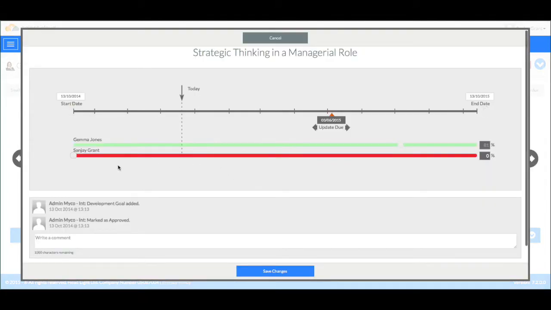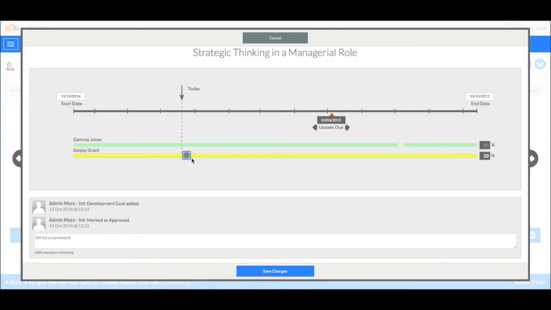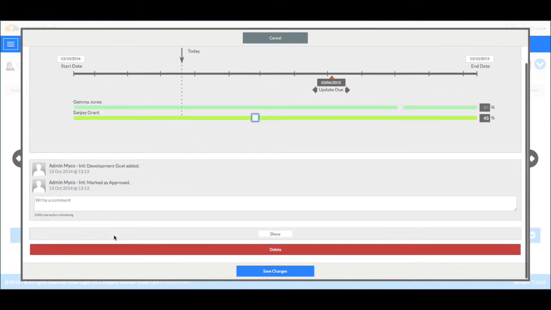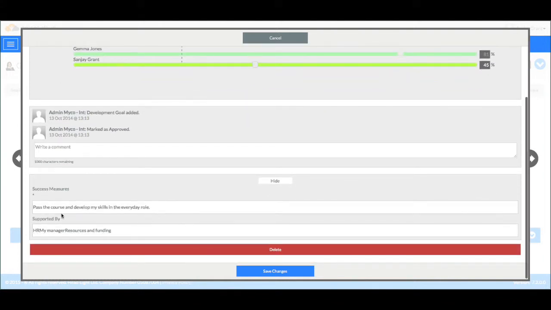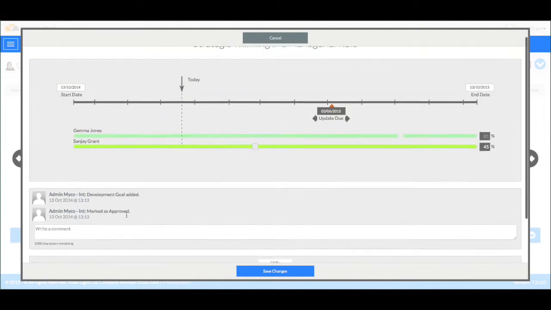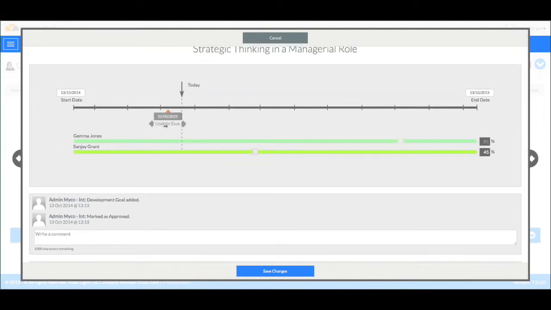If we take a look at any one of these, we can see that for each one there is a learning log, and we can expand that and look in a bit more detail at things like success measures, why she's doing it, start date, and all of these types of things. So it's a fully developed professional development system.